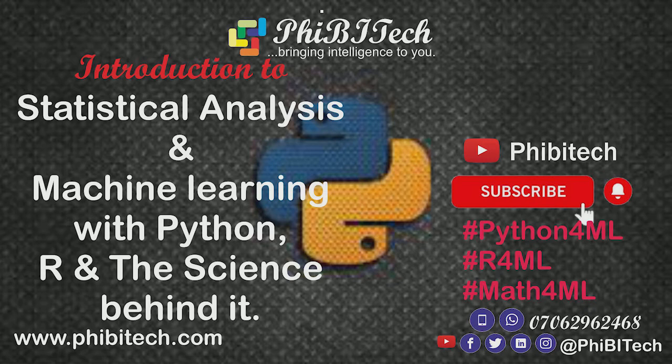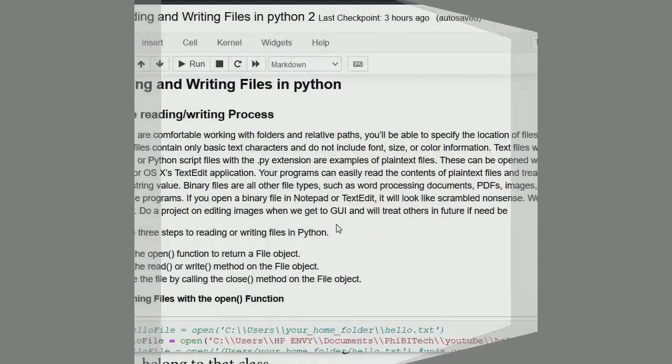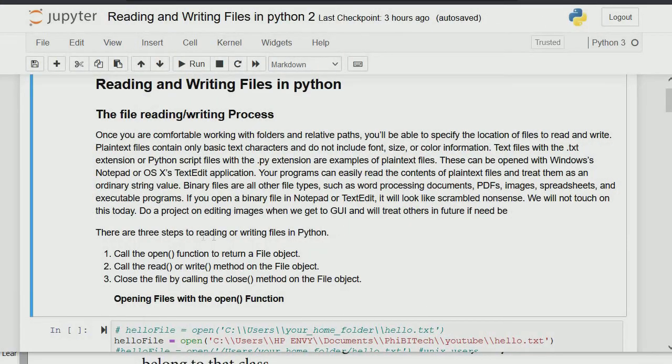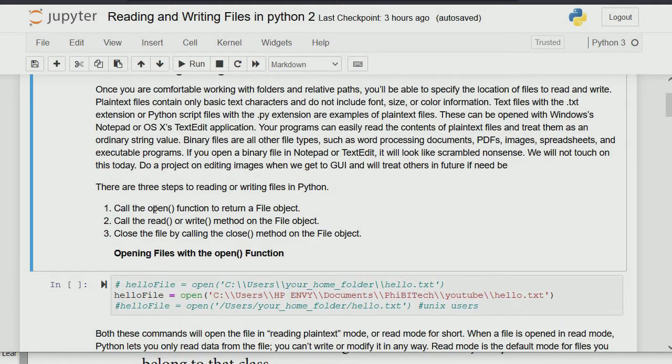But that said, let's move straight to what we are doing today. So basically, there are 3 steps in reading and writing files in Python, which are: call the open function, call the read or write method, whichever method you want to use, then make sure you close the file so that you won't corrupt the file. So you open, you read it, or you write into it, or the two, and you close it.